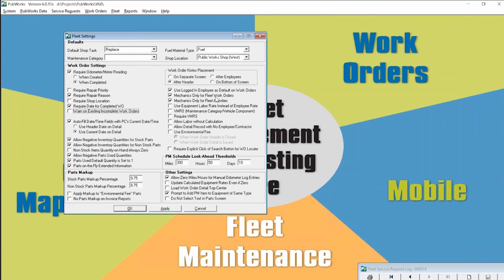To make the system easier for mechanics to use, you can set it up such that only mechanics are displayed as labor sources for fleet work orders and fleet activities, and I've got those on. I've also got the logged in employee as the default for my fleet work orders. So that person is constantly being pushed into my work order.